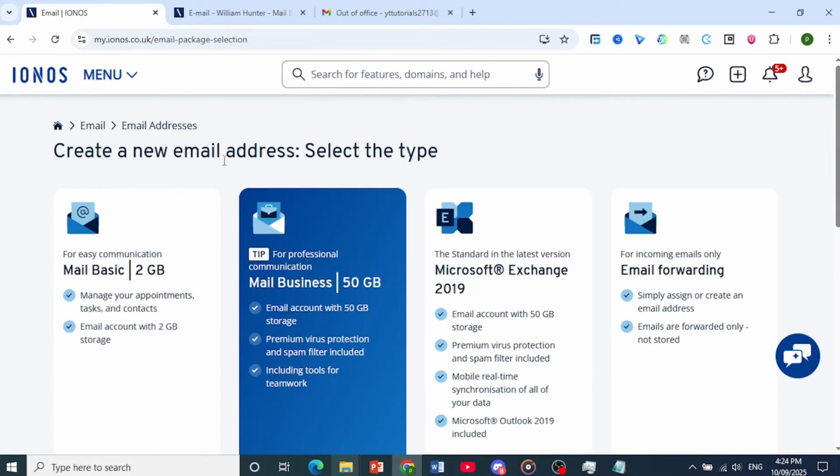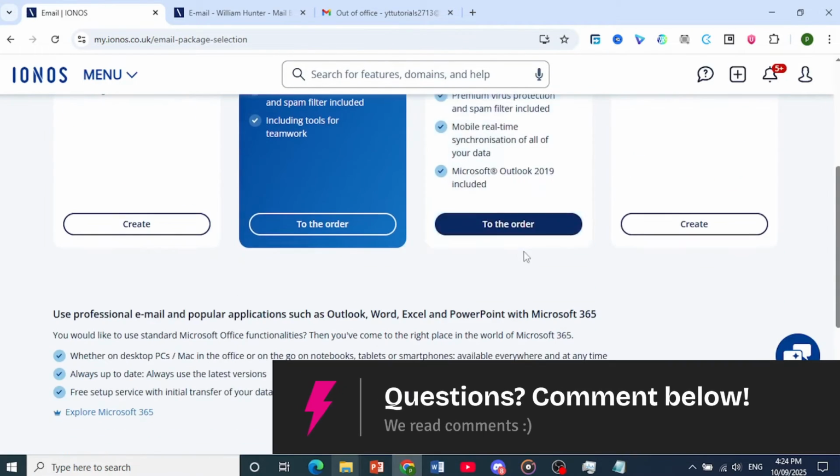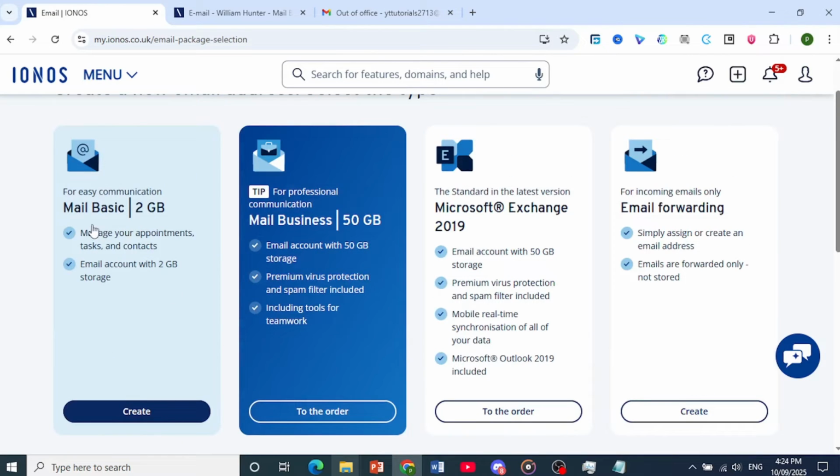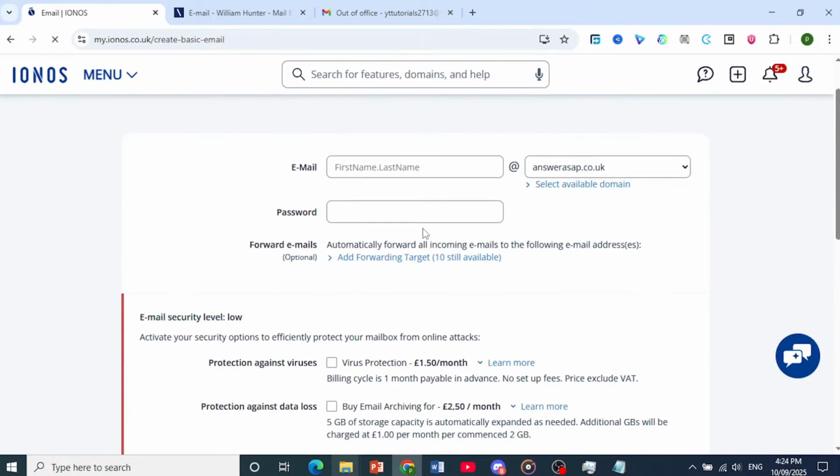And now you choose the setup type. Okay, I'll just use this one. Mail Basic 2GB. Click on create, and then we proceed further.